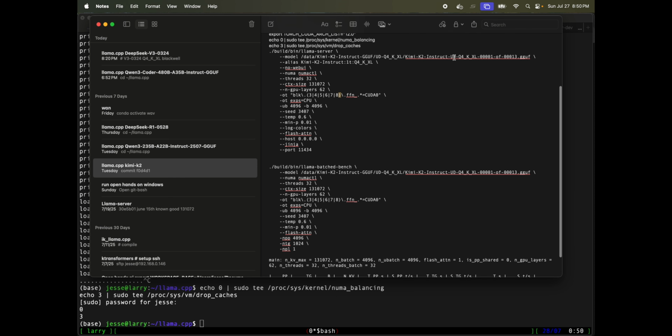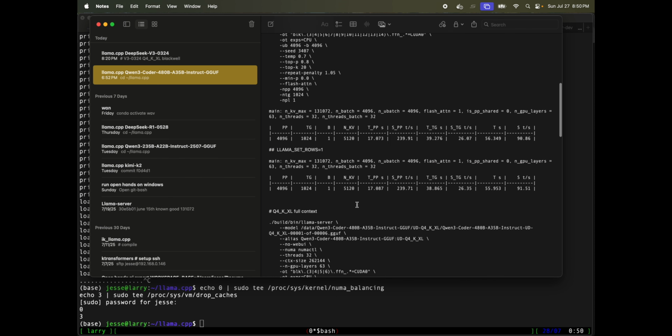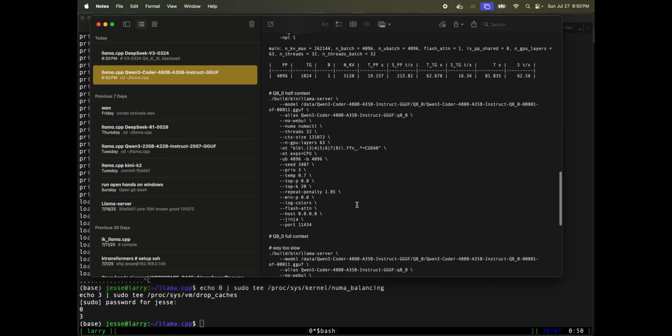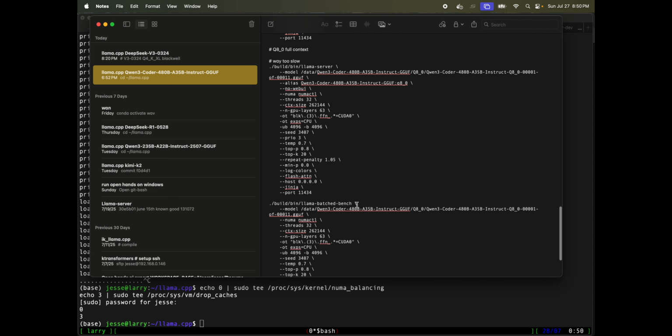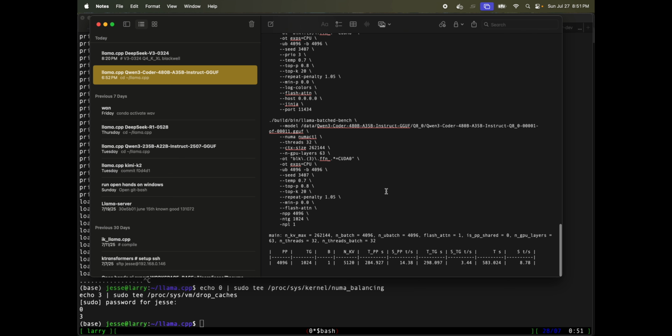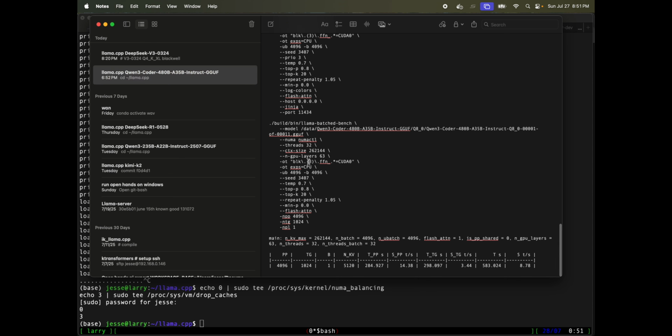But again, these are all Q4 KXL. I did run Q8 with Qwen3-Coder because it's a smaller model than both DeepSeek V3 and kimi-k2. With Q8, I can only get 1 layer offloaded to the GPU, and it runs pretty slow. So again, I don't really trust this. I seem to remember it was getting about 13 tokens per second generation. I don't remember what the prompt processing was, though. It's probably pretty slow. It's probably right around 14.